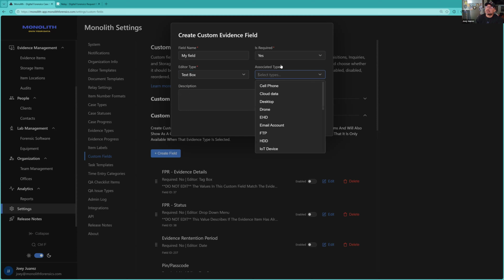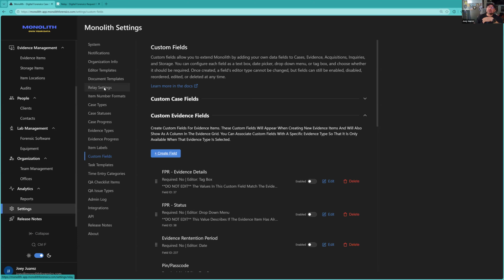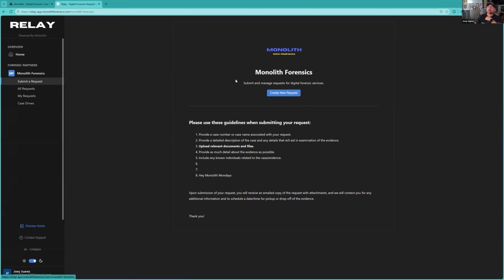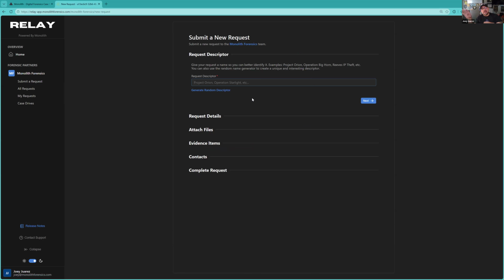So you can do a text box. You can leave the associated types blank, and it's going to assign it for all of your different types. So we create the field, and then you can just go into relay settings here, go to custom fields, and then you can just enable it as you're going. Okay, there's my field, enable it. And then, as I said, if you go back over to submit a request, once you get into that evidence field, it is there and it requires them to do it.